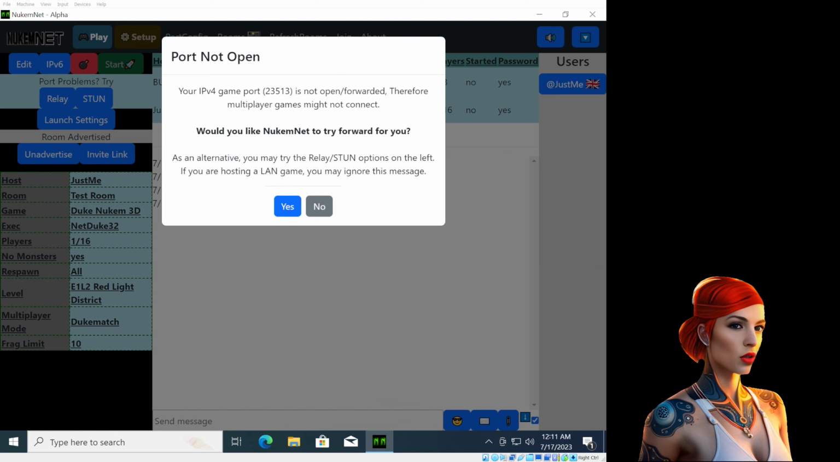If you have trouble forwarding the default ports required for the game, then you might have port connectivity issues. To host a game on NukemNet, you must forward your game UDP port 23513 by default. You can do so in your home router interface or right within NukemNet.